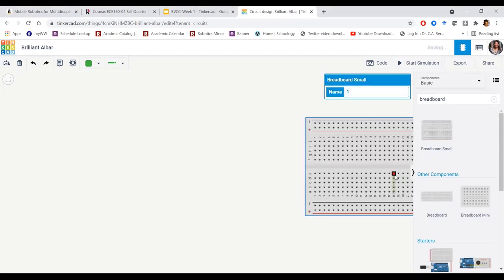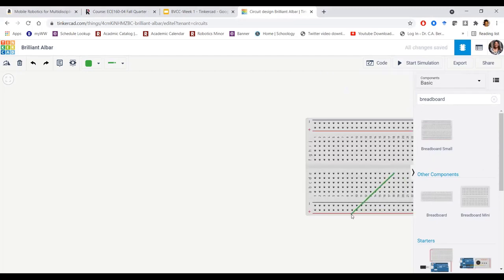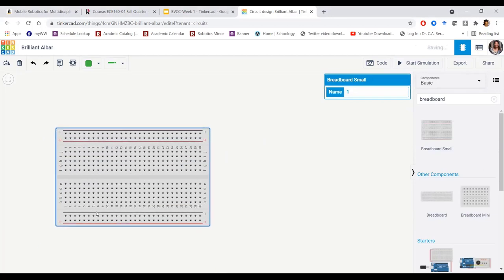So I'm going to slide my breadboard over here. Uh-oh, I'm drawing wires. I didn't mean to do that. So I'm going to slide my breadboard over.